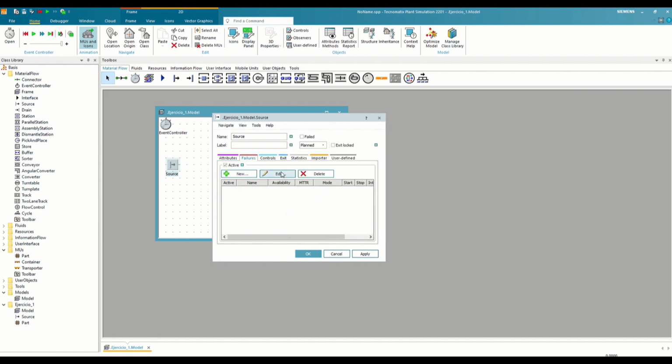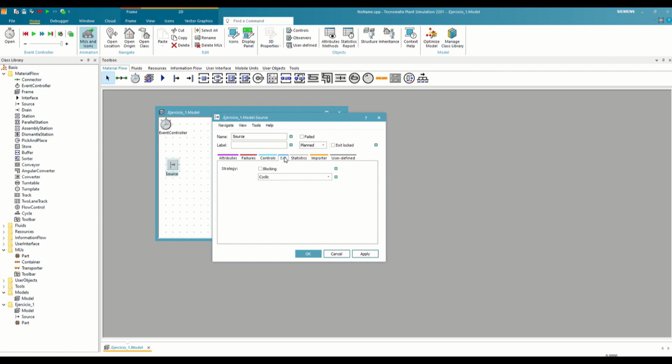The last tab that I'm going to show you for now is the Exit tab, which is also shared with most material flow objects. If we had several objects connected to the source output, this tab is what allows us to manage different strategies to distribute the MUs between them. The strategy that is defined by default is a cyclic distribution following the order in which each successor has been connected to the source. But if we open this selector, we'll see that there are many more.